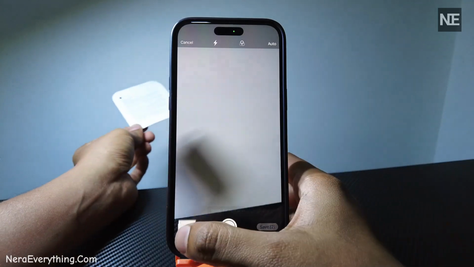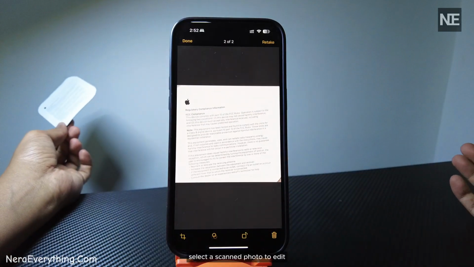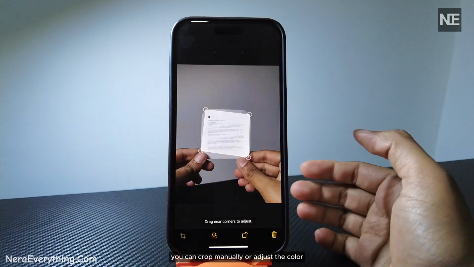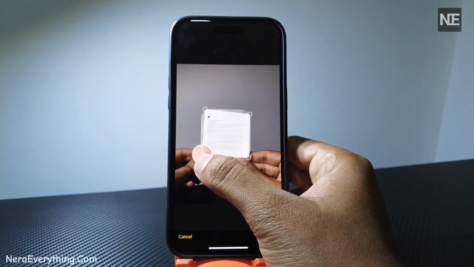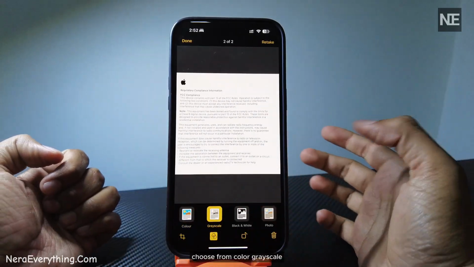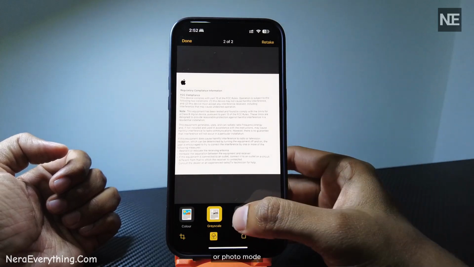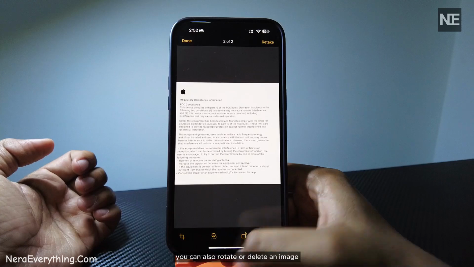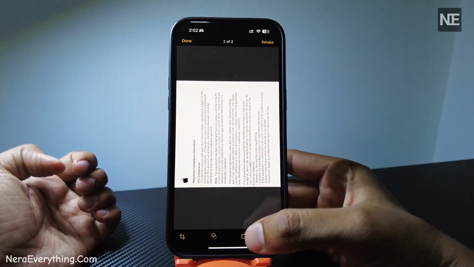They're done. Next, select a scanned photo to edit. You can crop manually or adjust the color. Choose from color, grayscale, black and white, or photo mode. You can also rotate or delete an image.